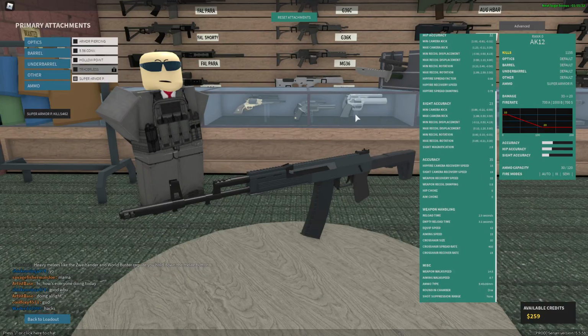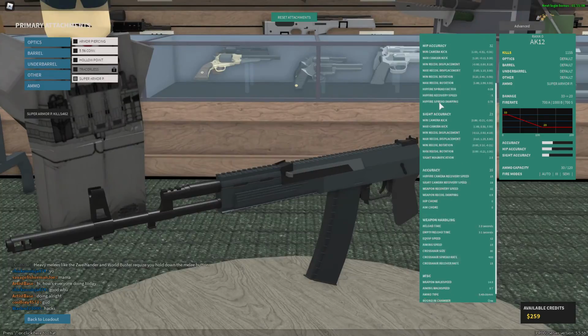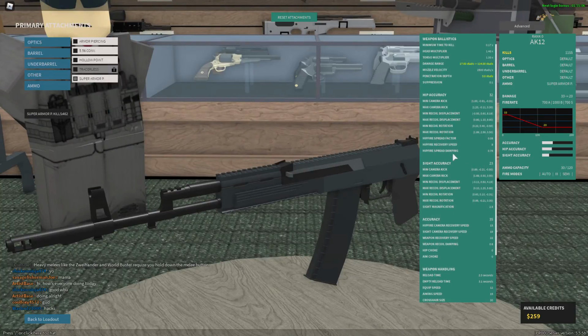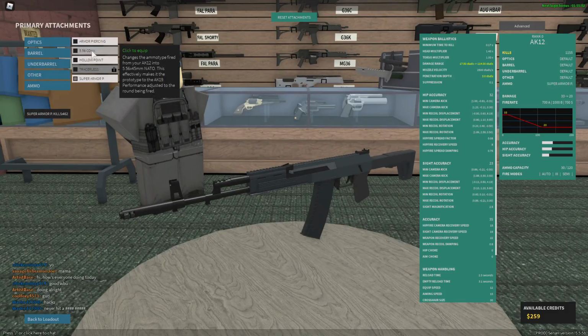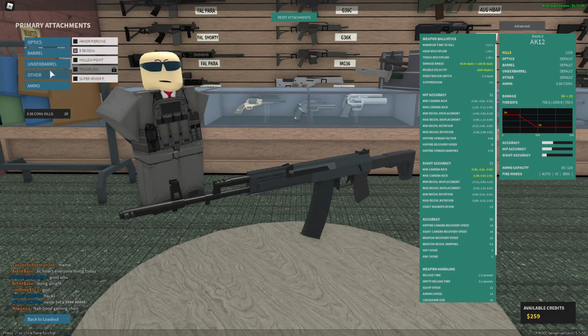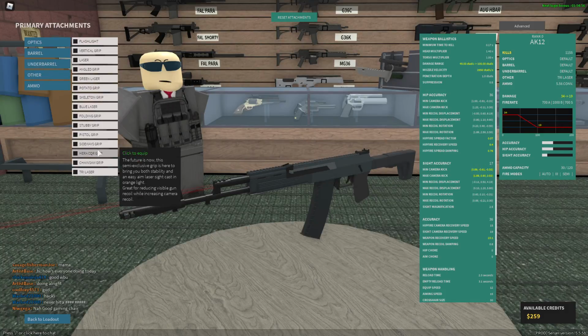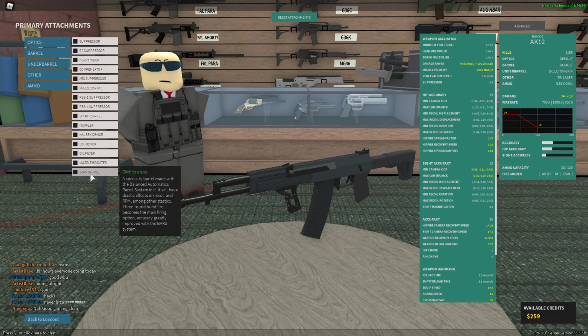There's also walk speed right here, and miscellaneous and weapon handling: accuracy, sight accuracy, hip accuracy. Hip accuracy you don't really need to care about. Sight accuracy you can care about if you want to, for sights and such. The thing I usually like to run with this is actually this setup right here.